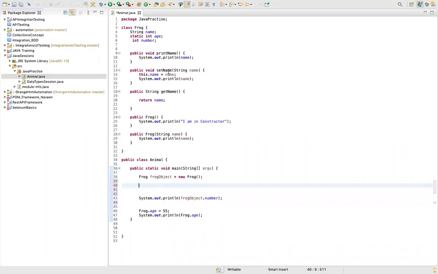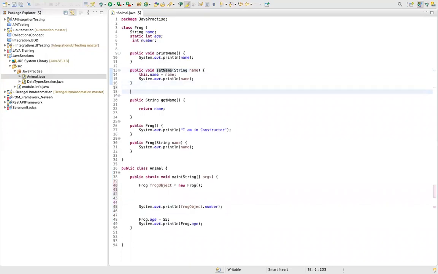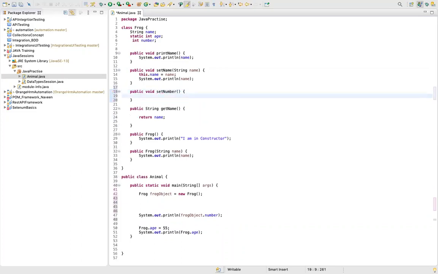Now I'll create one more method, because I want to set the value of this particular number. So I will say public void set number. I'm creating a method, and my point is to assign a value to this number. I'll ask for the value from the calling method, so I'll say give me a variable.